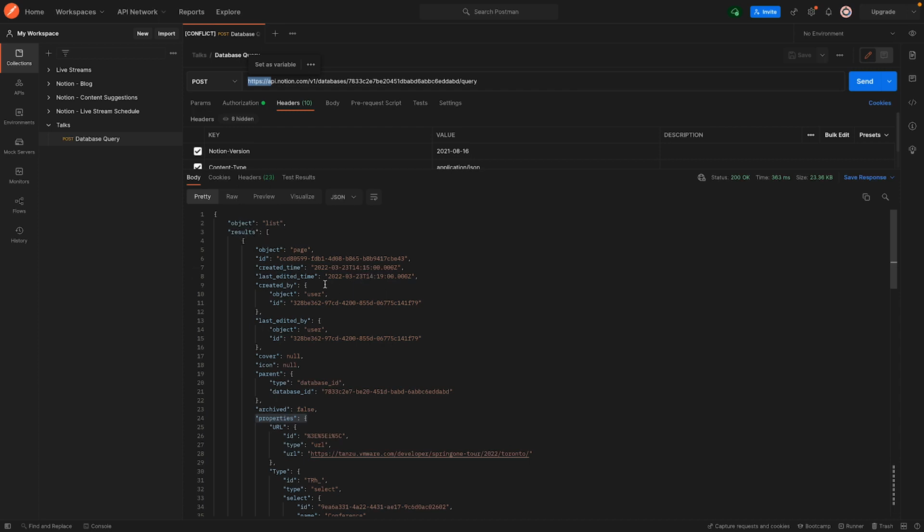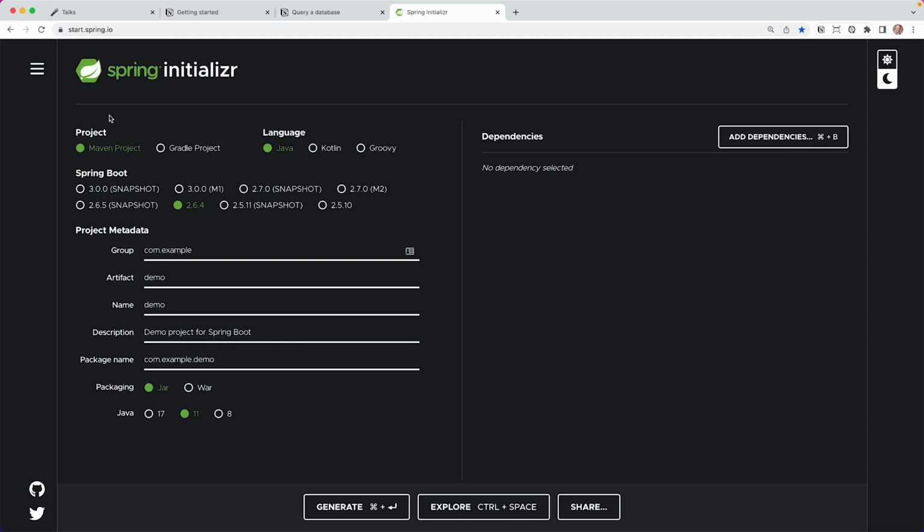So with that, I think we can go in and create our Spring Boot app and begin putting this all together. To get started, we're going to head over to start.spring.io. We're going to choose a Maven project. We're using Java today. The current stable version of Spring Boot at the time of this recording is 2.6.4. We're going to go ahead and have a group of dev.danvega. We'll call this artifact Notion Talks.